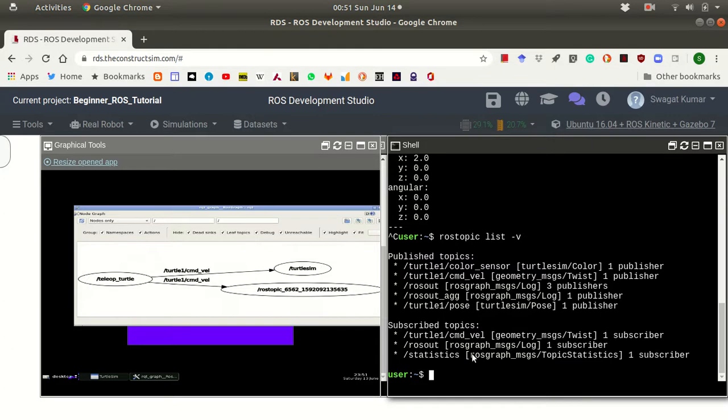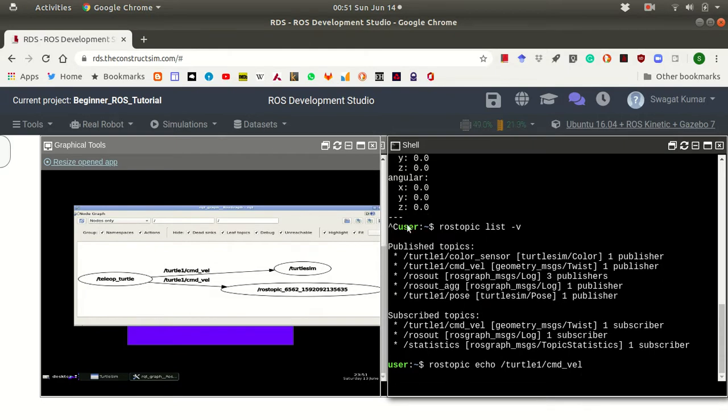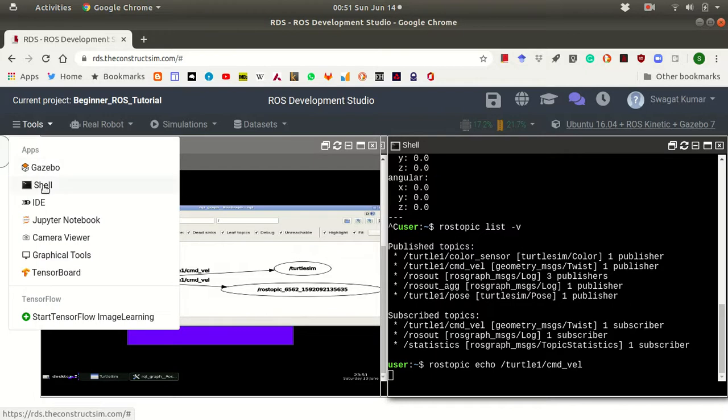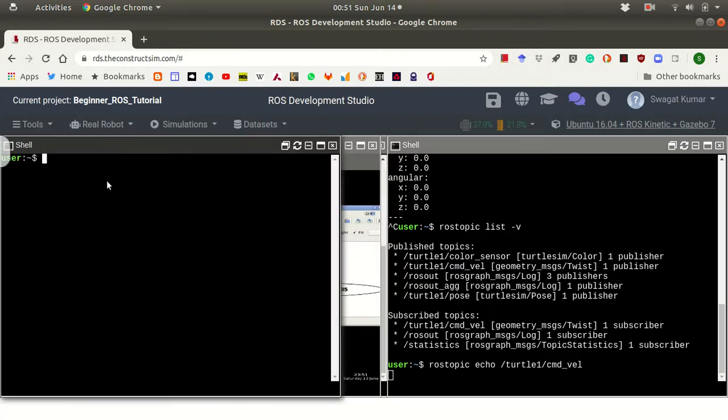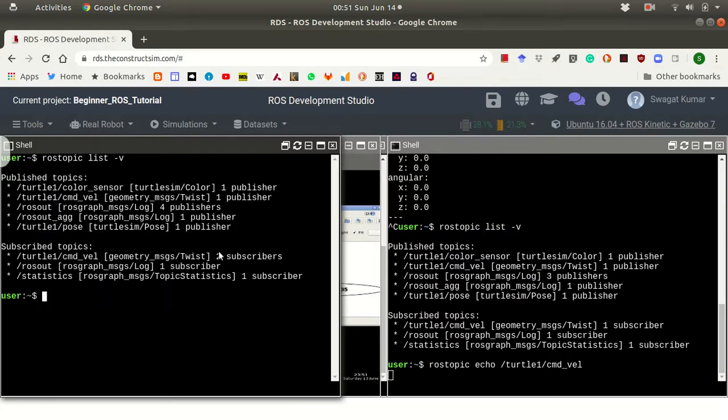And cmd_vel is of type... It is also telling what kind of messages are being published or subscribed, and you see they all have one subscriber because turtlesim is running. But if I run rostopic echo and then start another shell, and then say rostopic list -v, you can see there are two subscribers now to the cmd_vel.